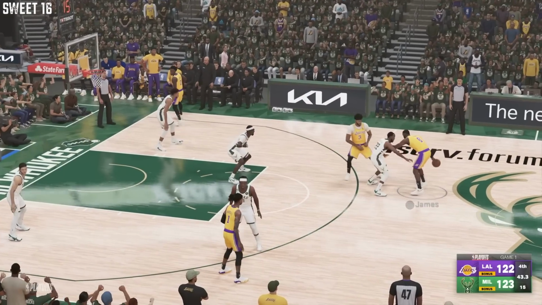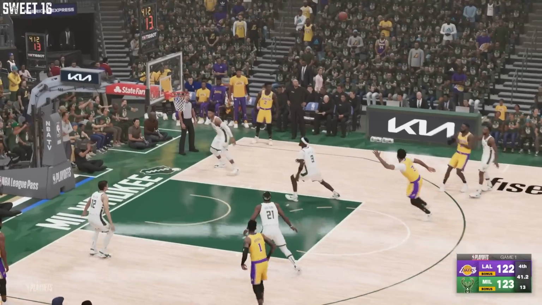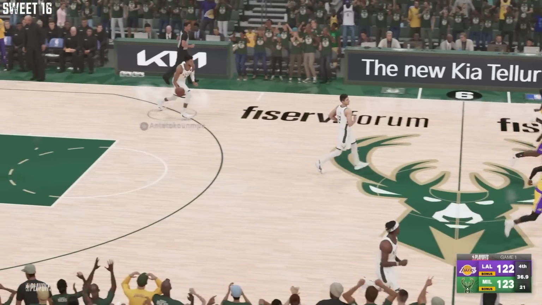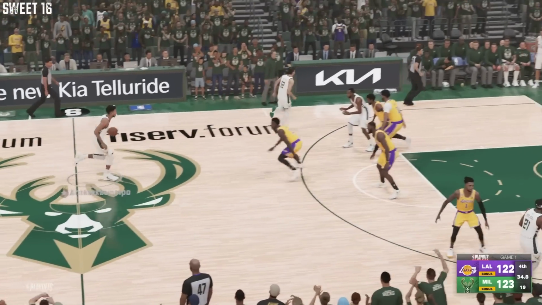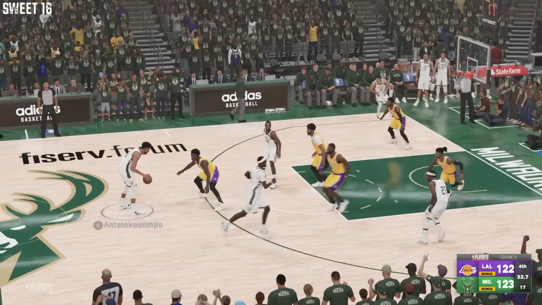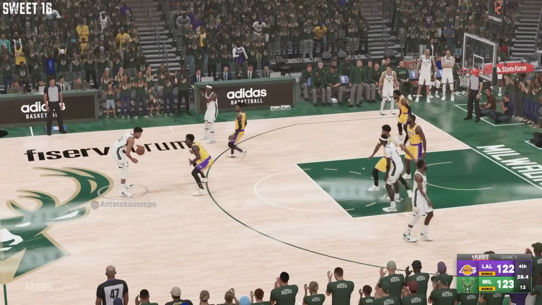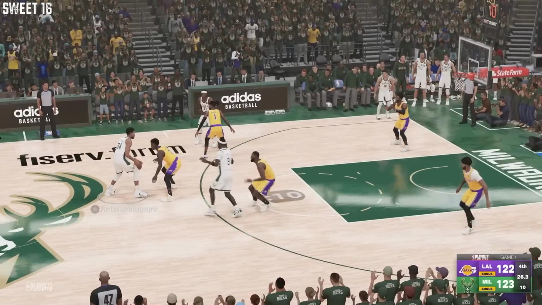But now it's the 4 seed LA Lakers trying to beat the 1 seed Bucks. They are down 1 as LeBron James misses a 3 with 37 seconds in Milwaukee. So the Bucks can get the dagger right here, right now. It's the Greek Freak, Giannis Antetokounmpo, 1-on-1, 30 seconds. Motioning is Jrue Holiday. This could be the dagger.